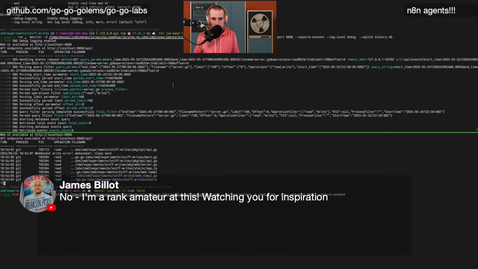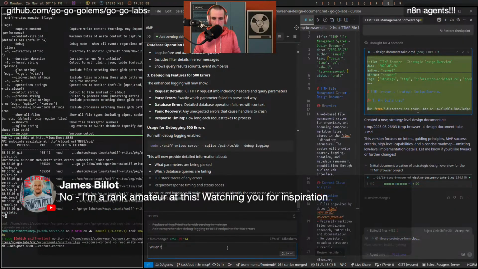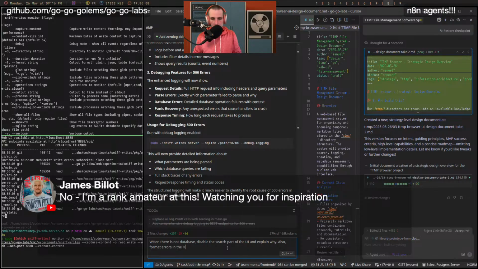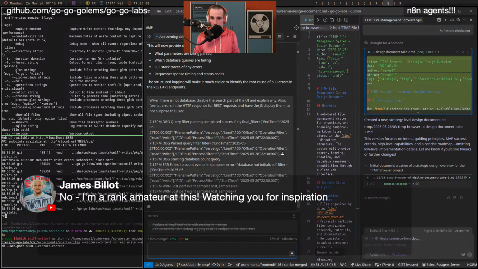But what I'm going to show here is that I want this to percolate to the front end, right? When there is no database, disable the search part of the UI and explain why. Also format errors in the HTTP response for REST requests, and have the JS display them to not surprise the user. I'm just going to paste the line here, and then we're going to go.